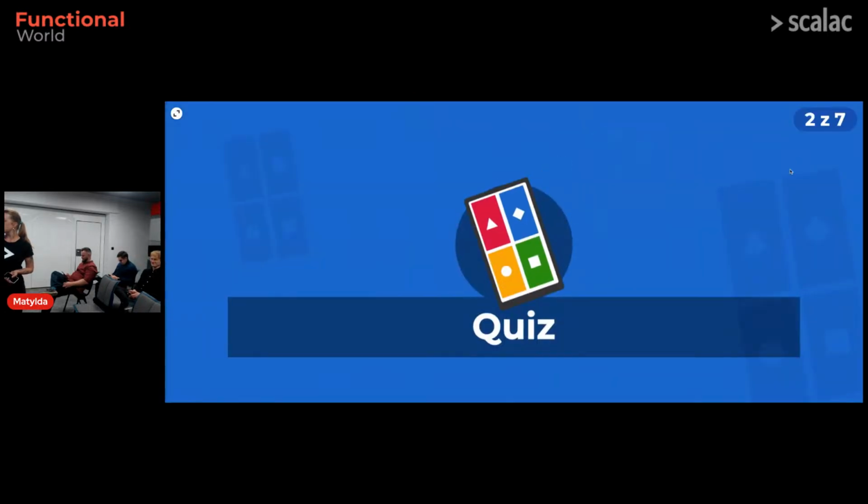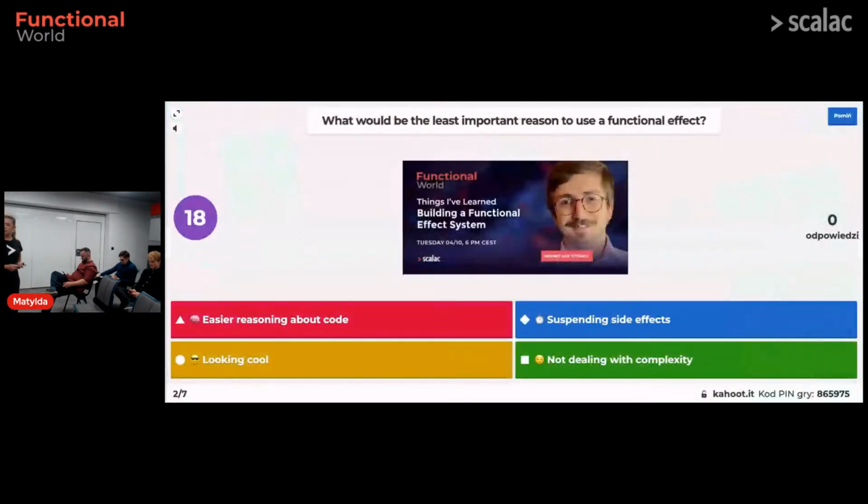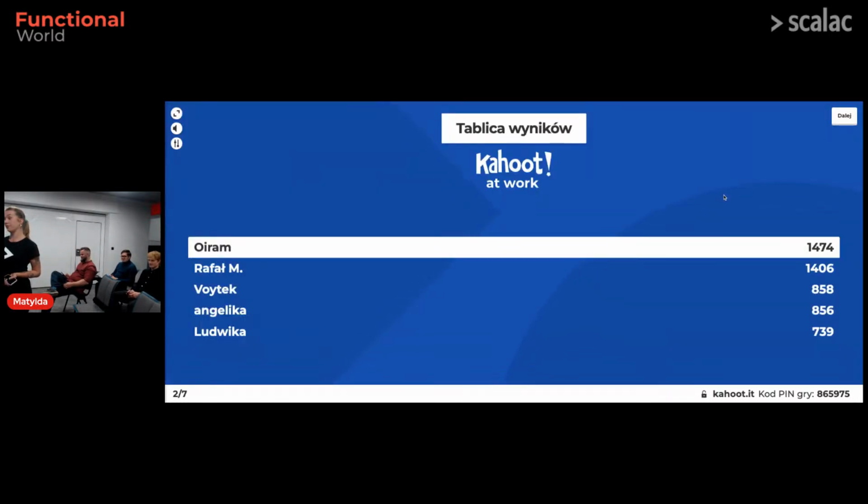Okay, let's go. What would be the least important reason to use a functional effect? Quick tip, those are from Akif's presentation. This is a little hint. Okay, wow, that was too easy. The hint was too easy. Everybody got it. One person got it incorrect, but that doesn't mean anything. Oram is still the first one. We have a winner, but it's almost a tie.